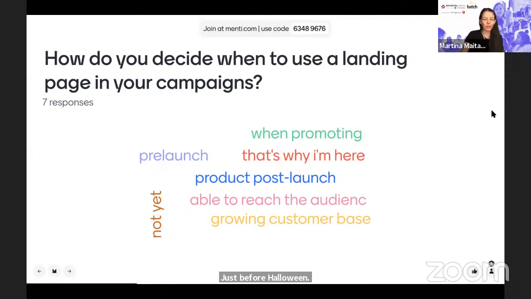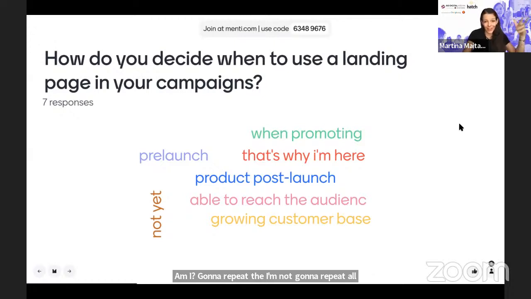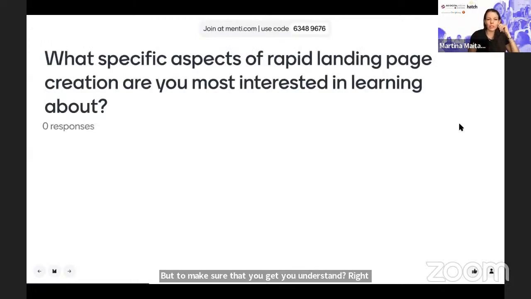I anticipate a lot of what we're going to talk about later, so I'm not going to repeat all these concepts over and over, but I want to make sure that you understand. Okay, last quick question, one or two. Which aspects of rapid landing page creation are you most interested in learning about?